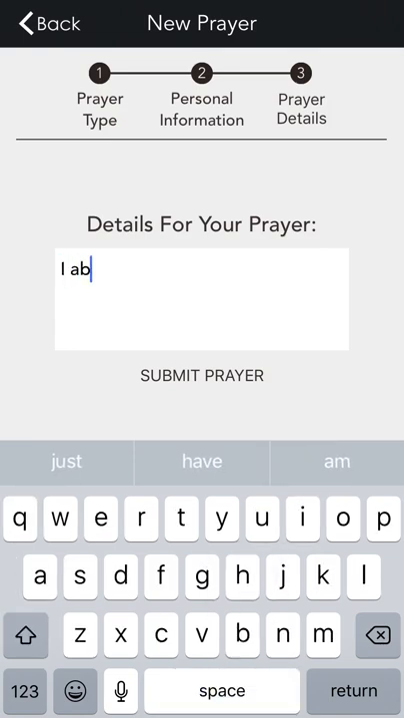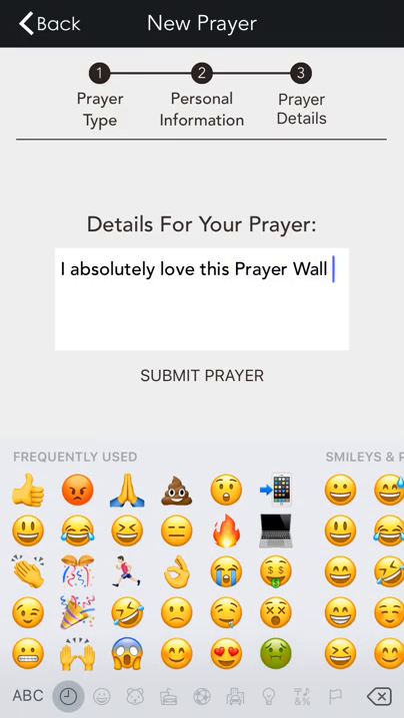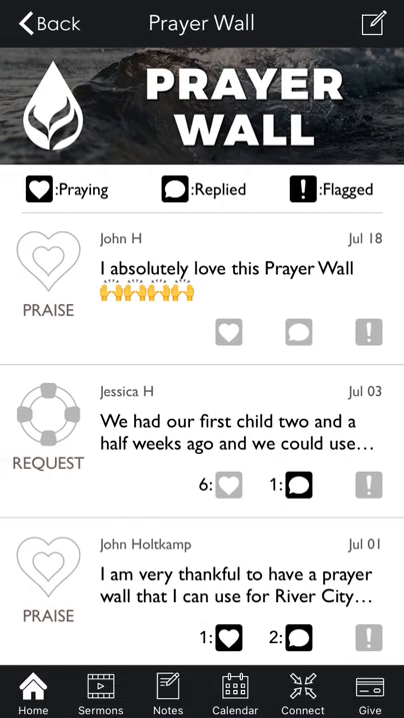I'm going to say, I absolutely love this prayer wall. And let's do a bunch of high fives. Submit prayer request, and there is the prayer request. And you can see, since it wasn't truncated, you can even see my emoji there. And my new prayer request from July 18th is listed here in the list, ready to go. And anybody that loads up the app now will see that prayer request there.